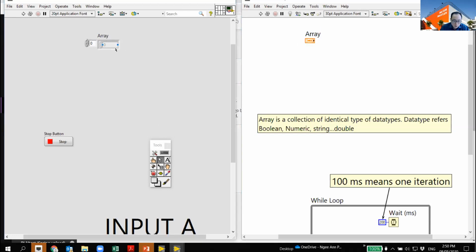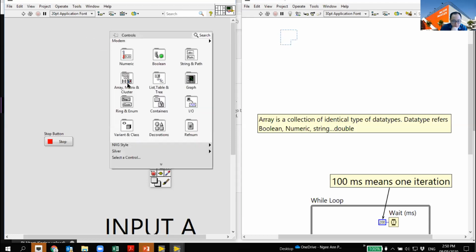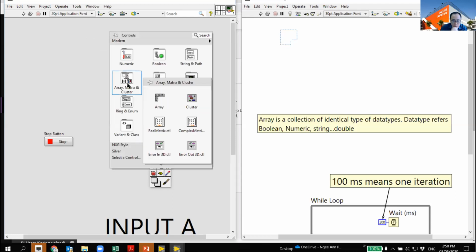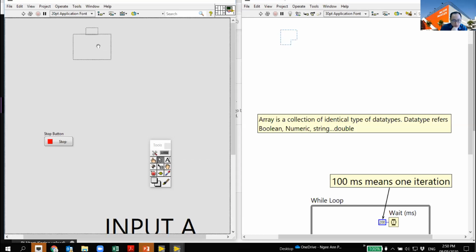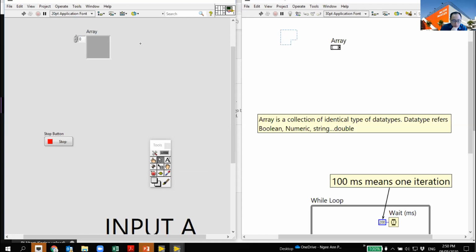Let me demonstrate this again. I'll delete this and start again. I right click here, go to array, click this array and drop it here. Now maybe I want an array of Boolean, or string, or whatever you like.